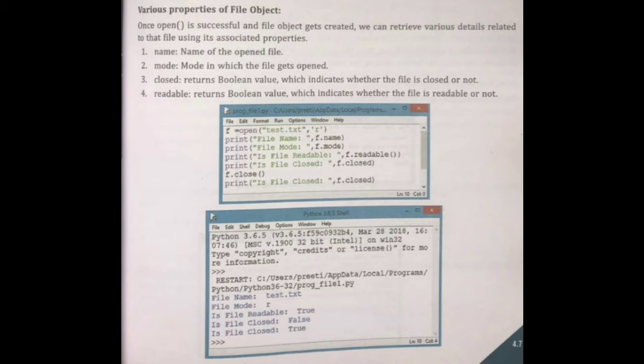After that line we closed the file using f dot close. Then again we gave one more code, print is file closed, comma f dot closed. Did you see? Two times we gave that code. The first output is false, then after f dot close, that file is closed. Then again the same code is given, and now is file closed, the result is true.